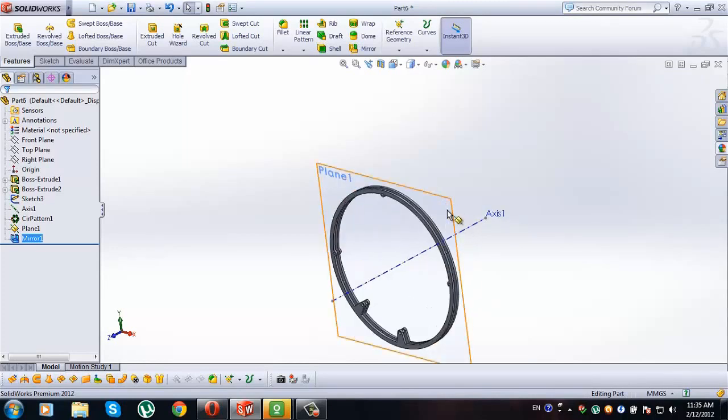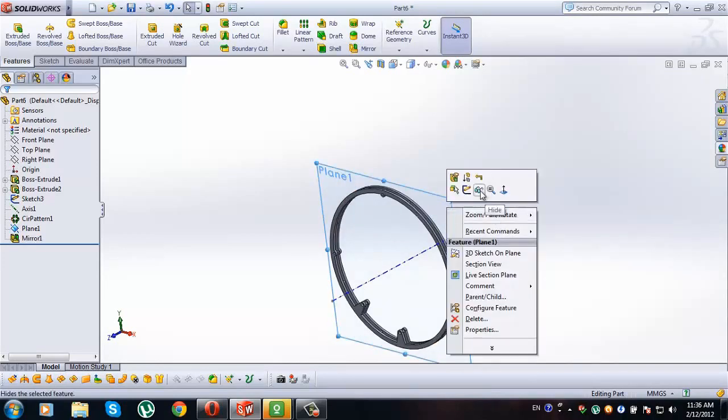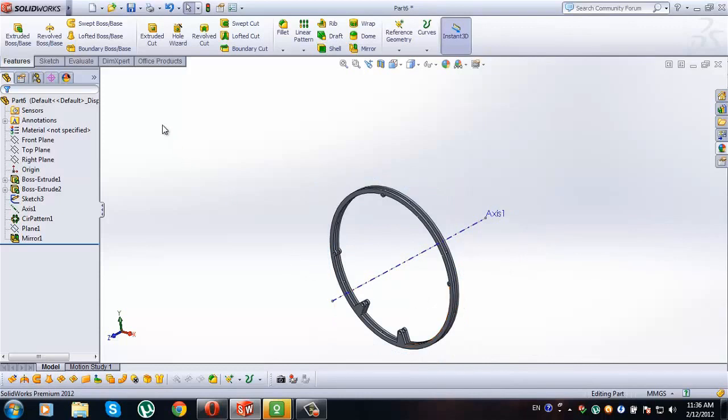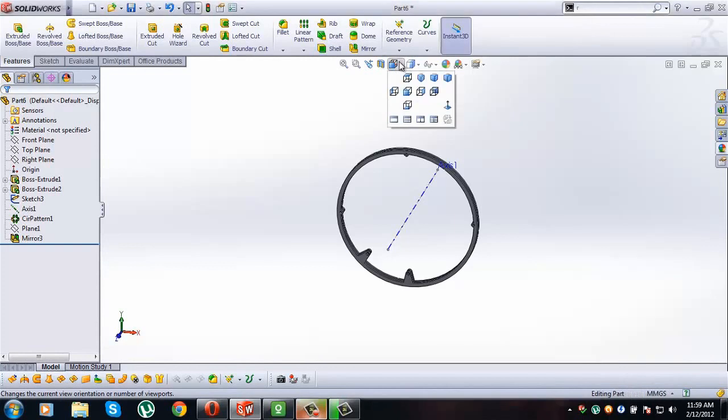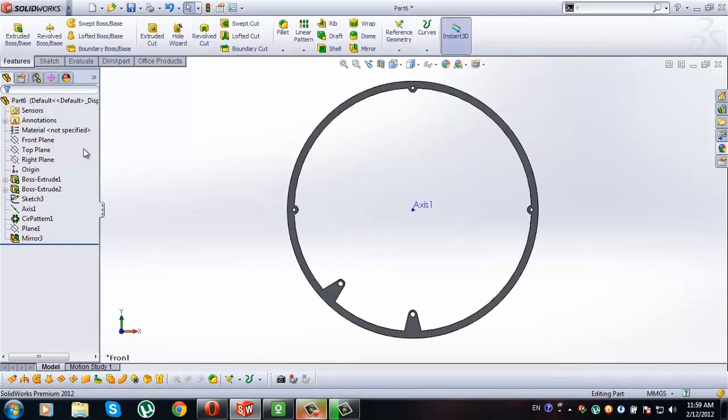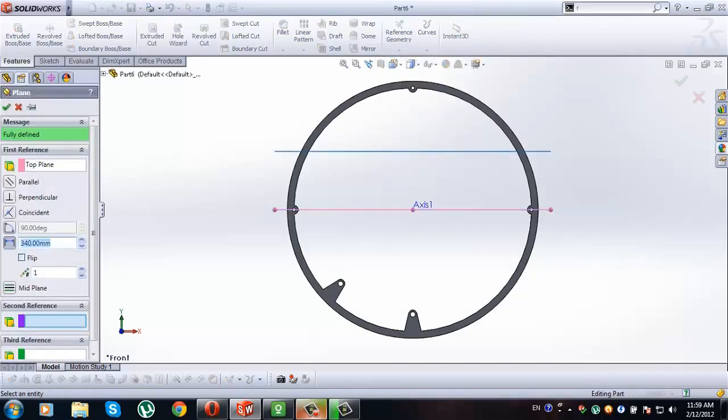Now right click on plane 1 and go hide. Go to view orientation, go to front view, select top plane. When top plane is selected, go to reference geometry, plane, and type here 340 millimeters. Just flip it and check it.